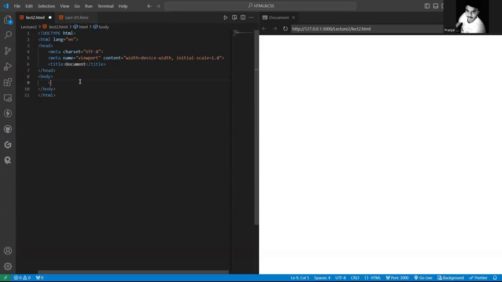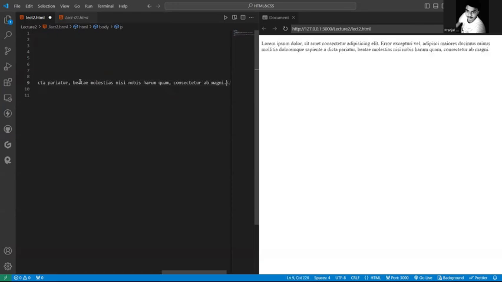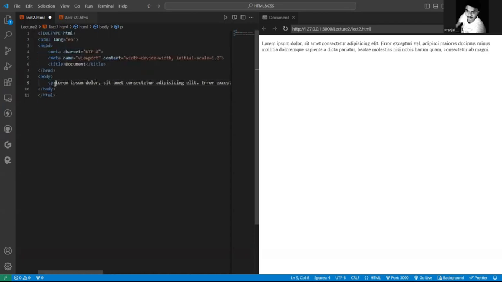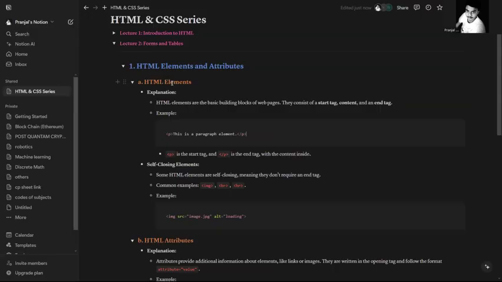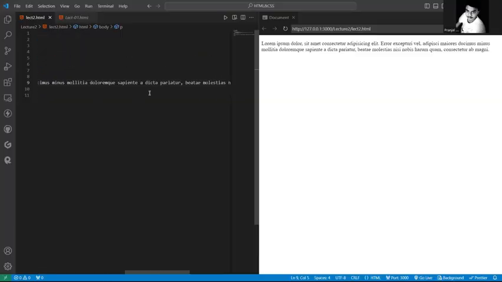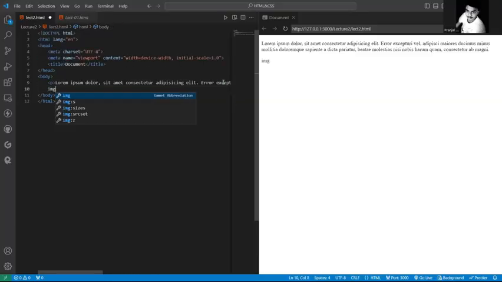We get this. Now, if we write here only a paragraph, this is a simple element we can get. A P, this is an element. And what if we want to add an image within that? IMG, the image tag containing this source and this attribute.